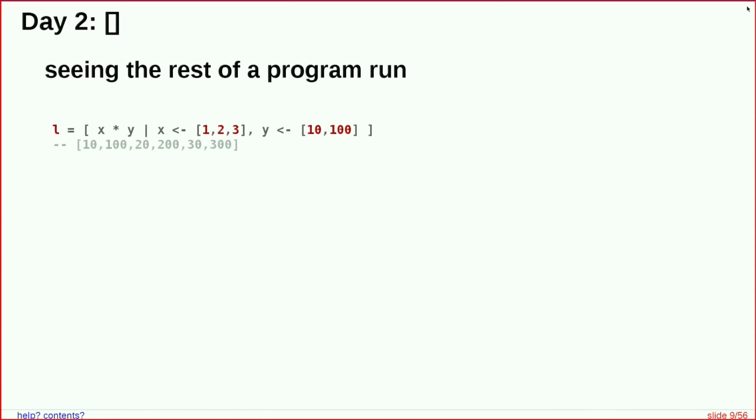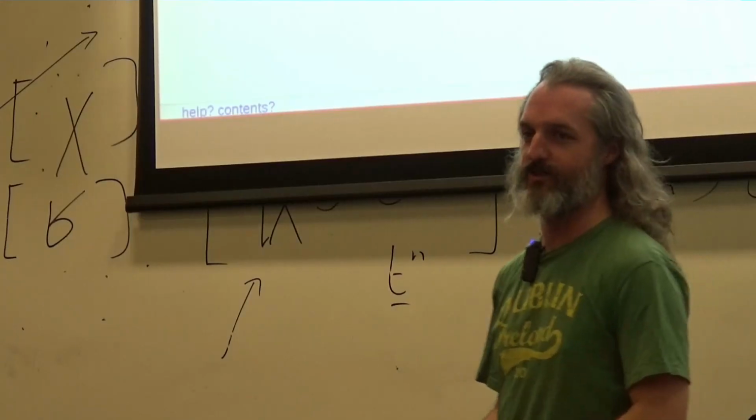So day 2, somehow I'll make a day's worth of post out of that. Day 2 is the list monad. Okay, here's a thing that will generate a list. So we've got x times y, where x comes from 1, 2, 3. And y comes from 10 and 100, and that's the output. It'll give us 10, 100, 20, 200, 30, 300.